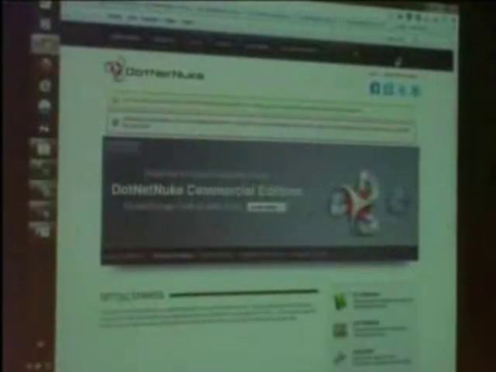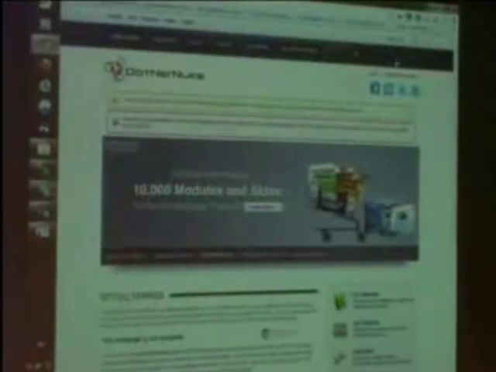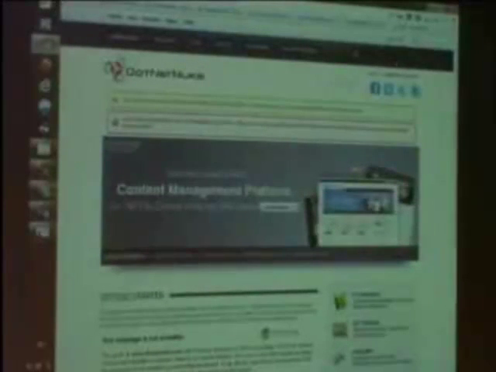Okay, so I'm going to show you a couple of features real quick in a bird's eye view that have been in PE for a very long time already, and then go on to the new features in 6.1.